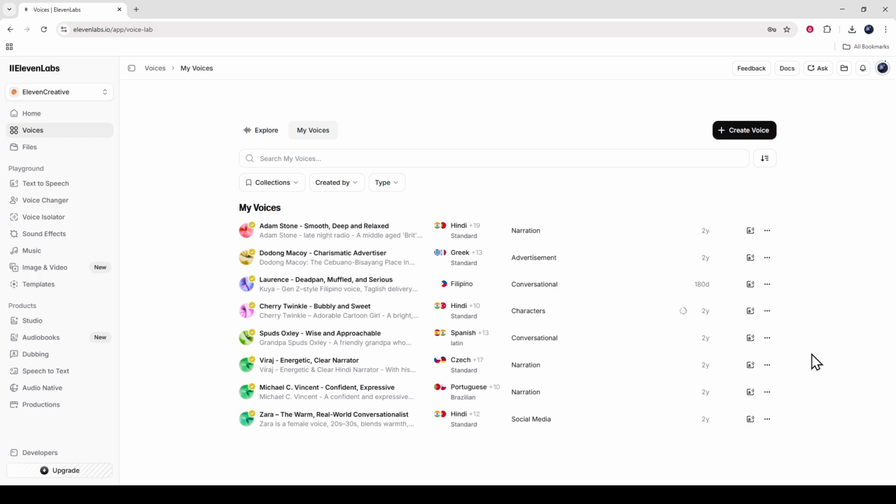To recap, you log in, go to VoiceLab or My Voices, locate the right voice, open the three-dot menu, select Delete Voice, and confirm. Keep in mind that deletion is final. So, always verify before you confirm.